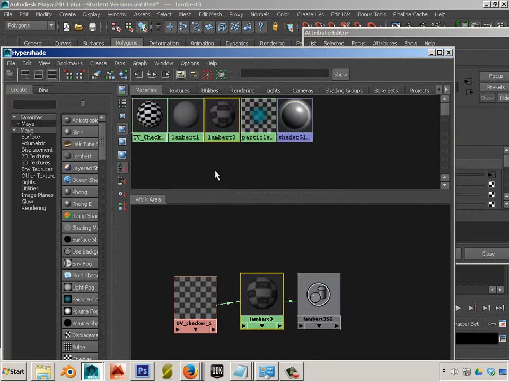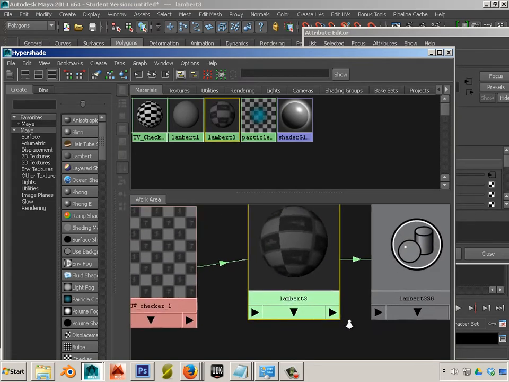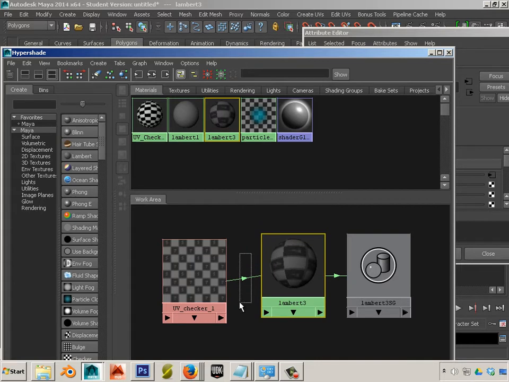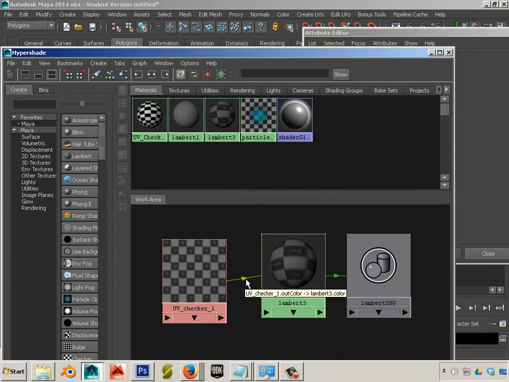Now we have two materials. We have this material and this material. Okay, now for people that don't have a middle mouse button, here's how you do that. We can break a link, which is good to know, by clicking, dragging over the little line and deleting.